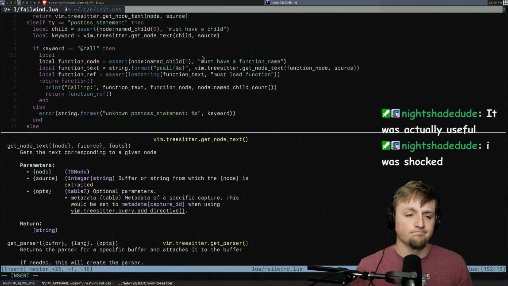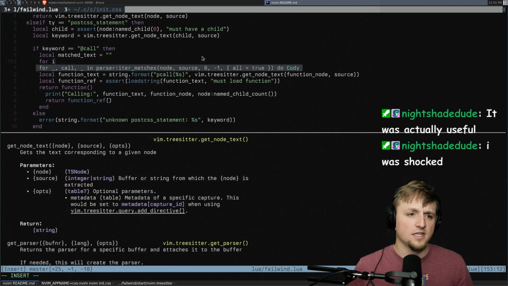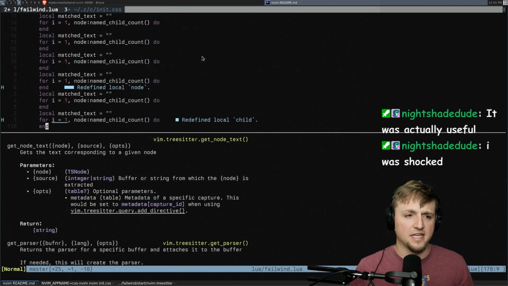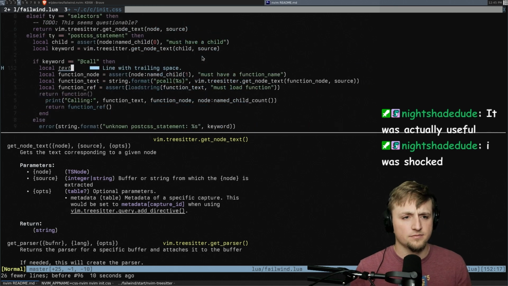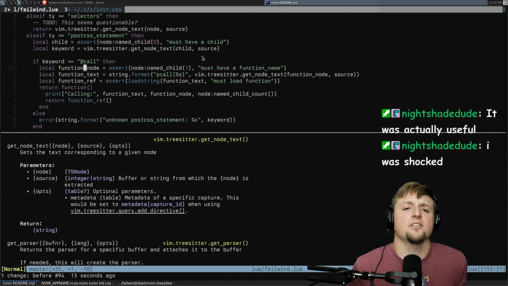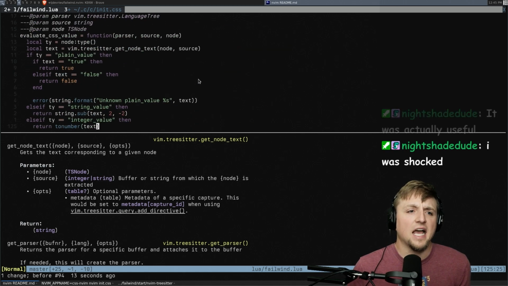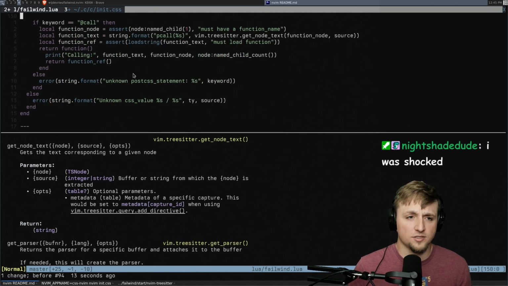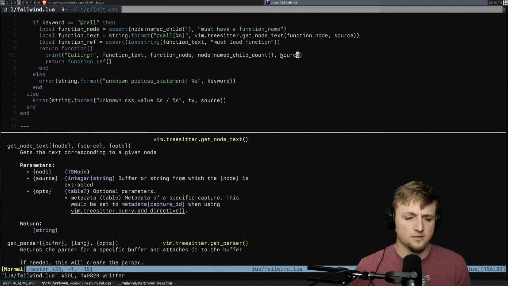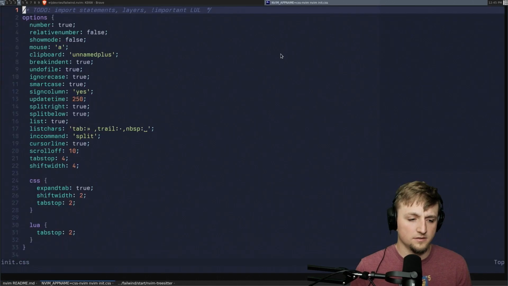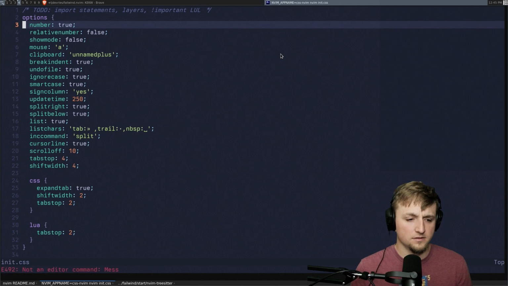Local text is, we'll say, matched text. I don't really know. We'll do this for I equals 1 to name children count, and whoops, no. That's not even, but it says it only has 2 children, so how can it not capture everything? Chat, this doesn't make any sense. What is source? Source better be the whole file here, I guess, right? Yeah, it's the whole file.